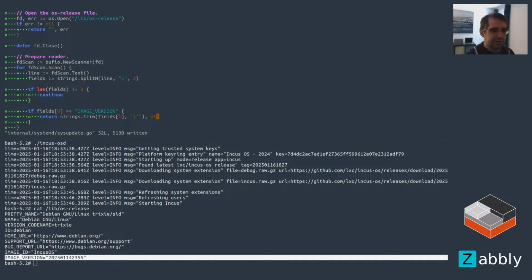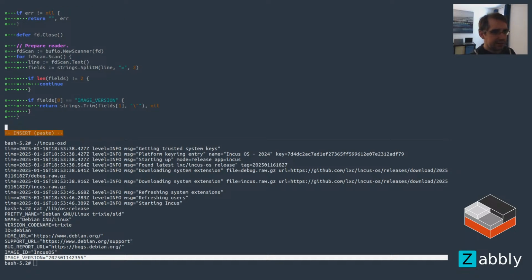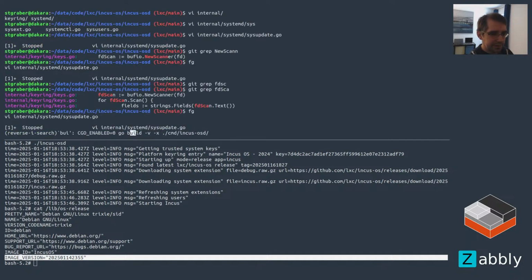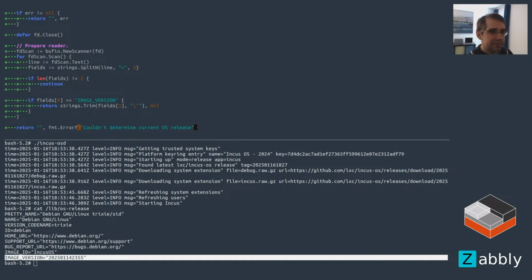So that should do it. And then if we ever reach that path, then it means we have failed at finding the version. Okay. Now it's going to complain because of missing imports.